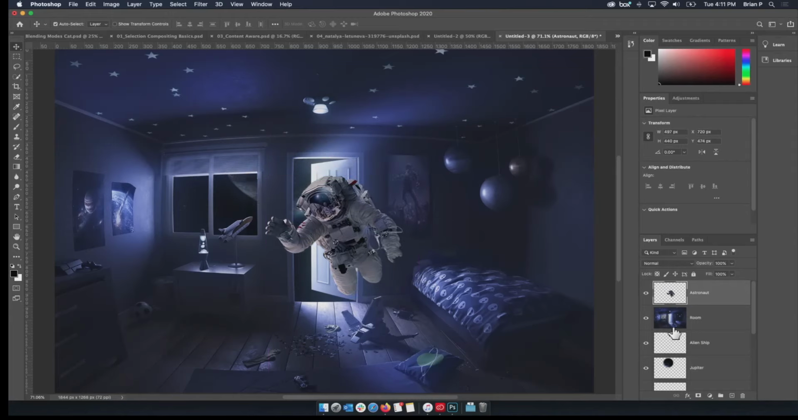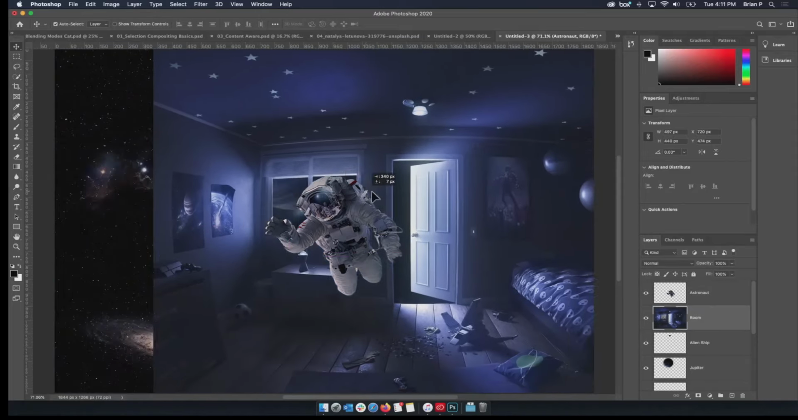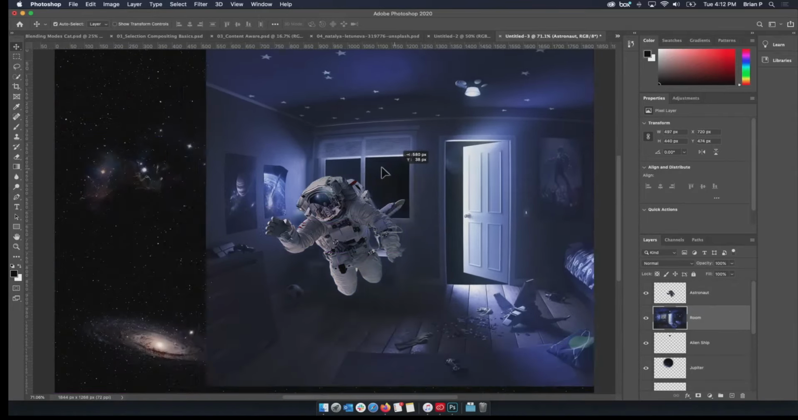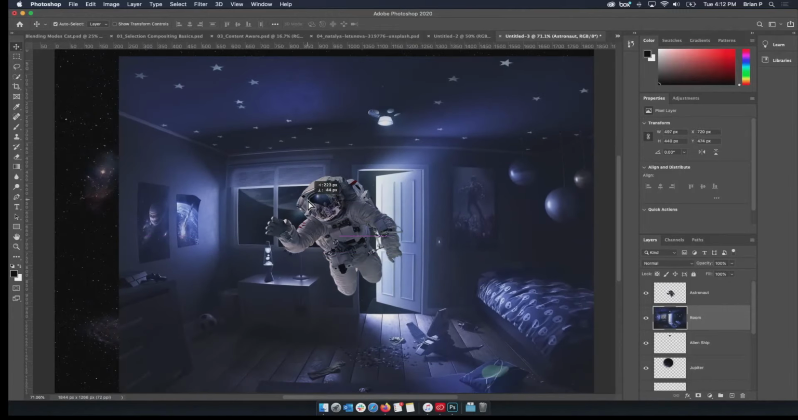So, last but not least, let's say that I like how this looks, but I see Jupiter's over here. Let's say I want to move Jupiter, but I want to see how it is in relation with the room. You'll see that if I click and drag where Jupiter is and try to move it, I move the background here, which is not what I wanted. So I'm going to go ahead and let that go.